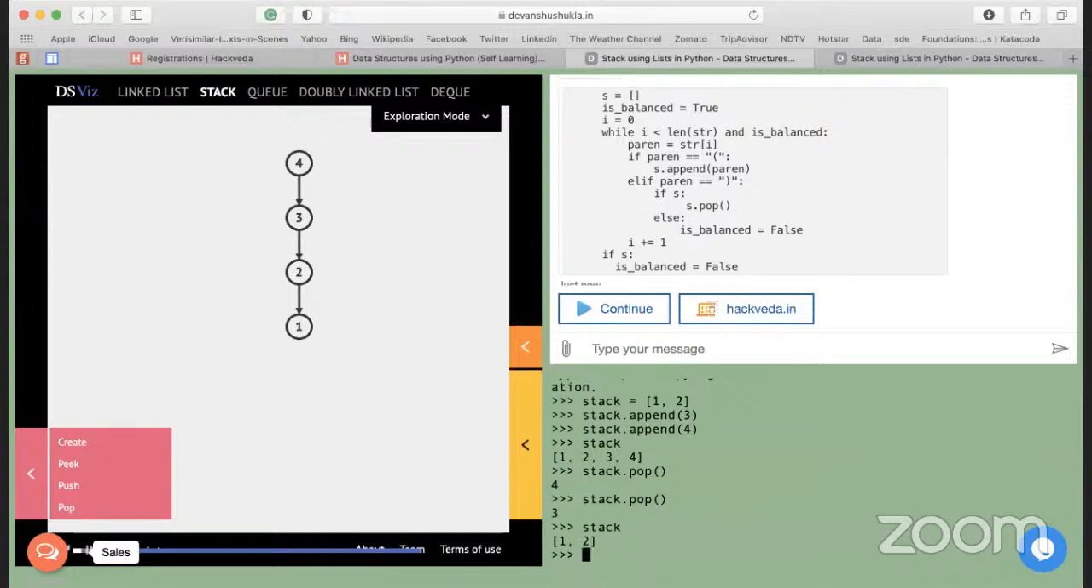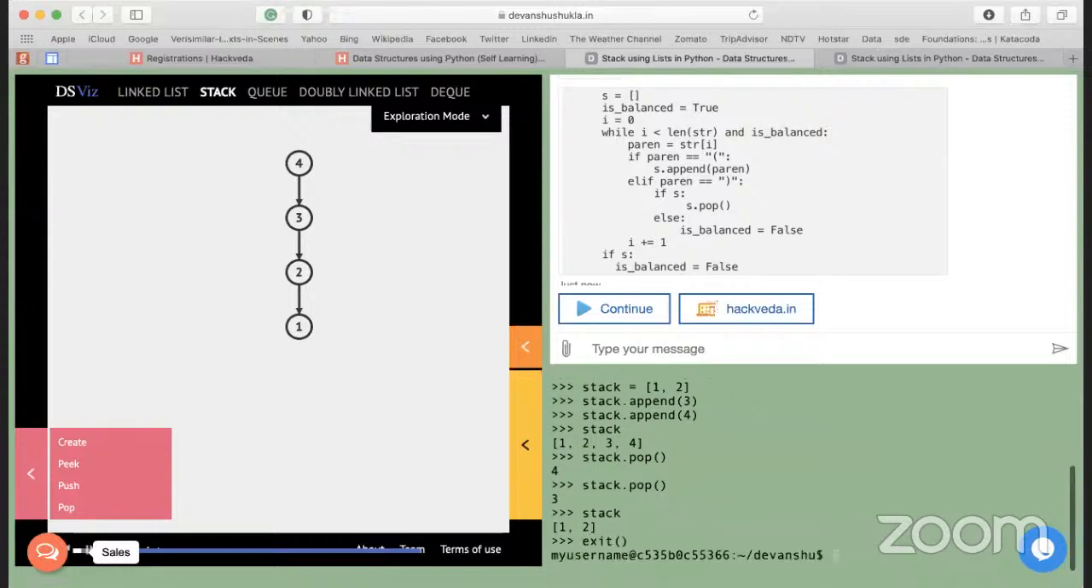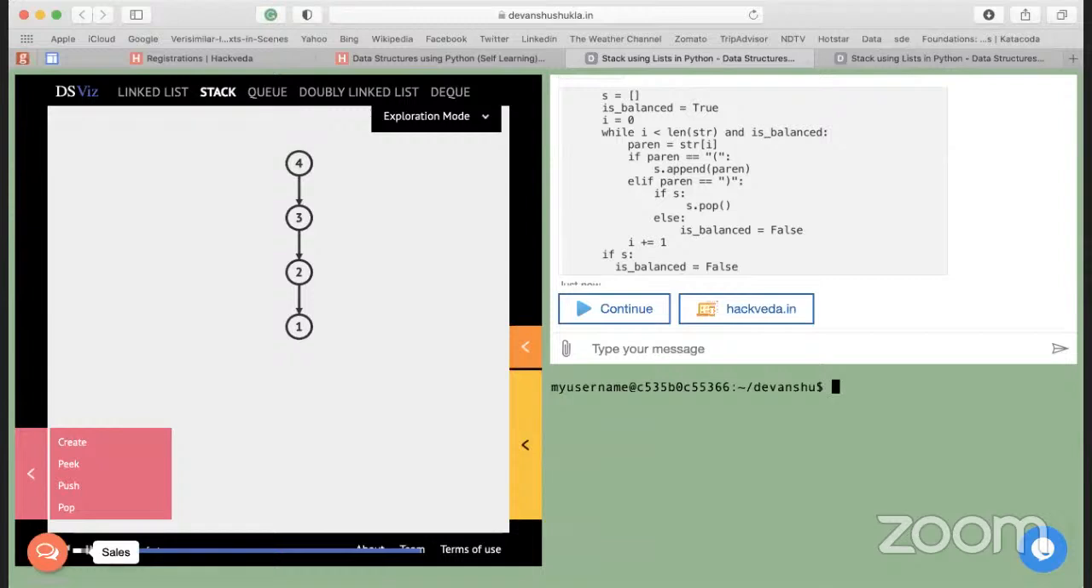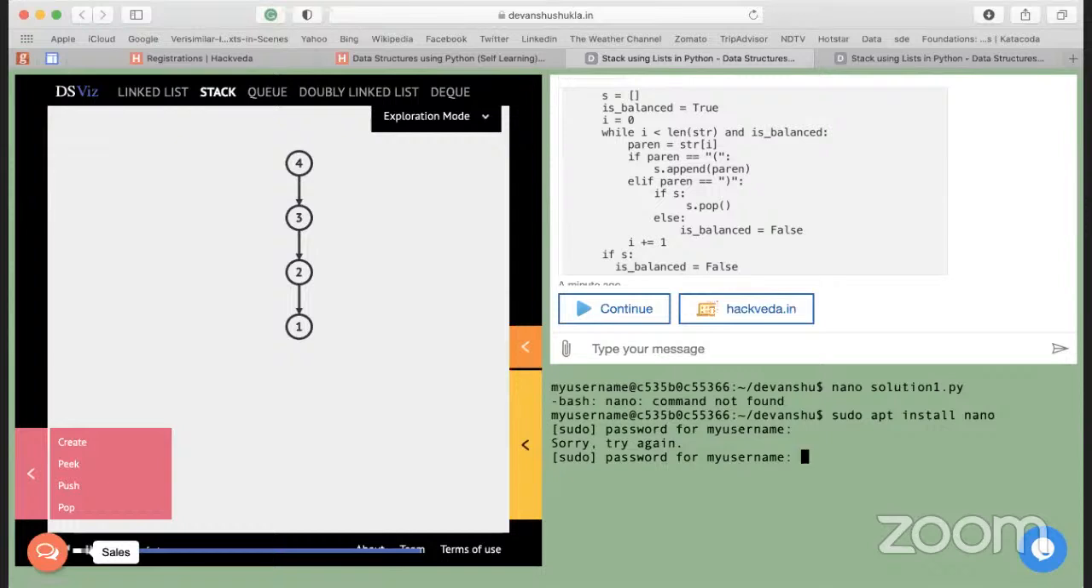Okay. So guys, let's just have an exit from this shell, and under your directory, open Nano editor and just make your program solution1.py. Okay. Go to your directory and make a new program solution1.py. Okay. So if you don't have Nano, let me just quickly install it. Sudo apt install Nano. My username, you don't need to do it. I'm just doing it. You will get that. Okay, I'm installing that on the shell for everyone.